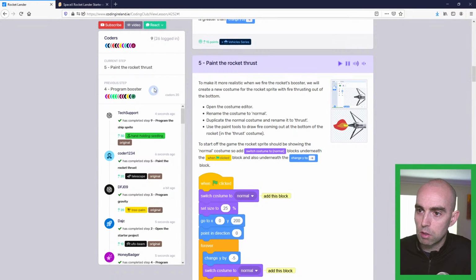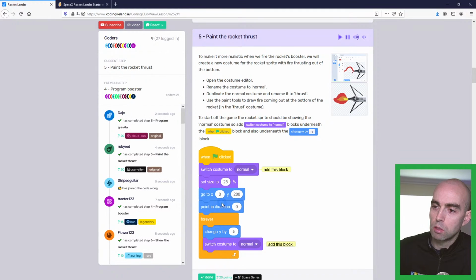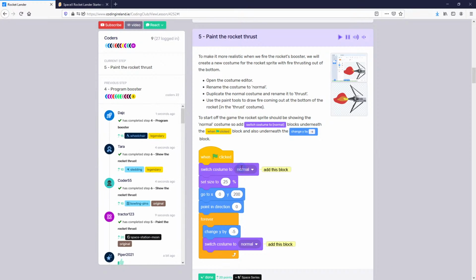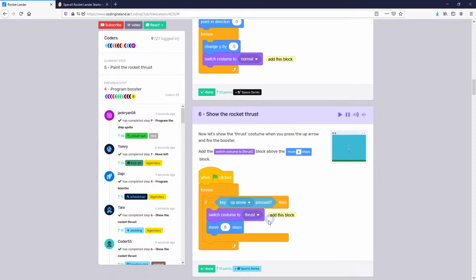So we're up to 20 coders have completed step number 4, so we're going to move on to step number 5. As I was saying, we're going to just draw in the flames. At the start we're going to set the rocket to be a normal costume. I'm after losing myself again. All right, I think I'll just leave that camera off. We're going to set the costume just to be the normal rocket, so there's no flames, and then in a later step we're going to actually show the thrust when we press the up arrow.